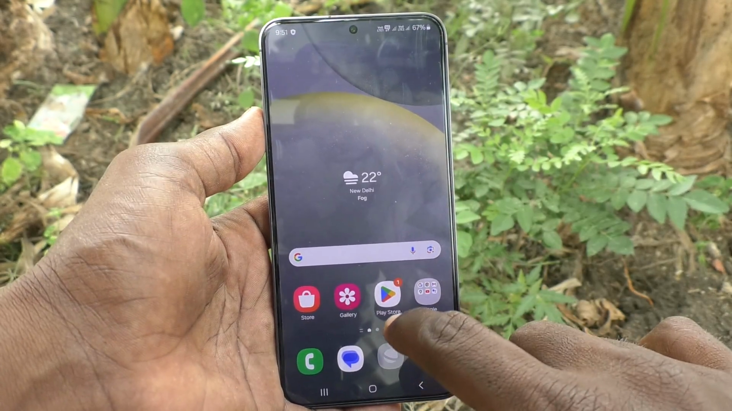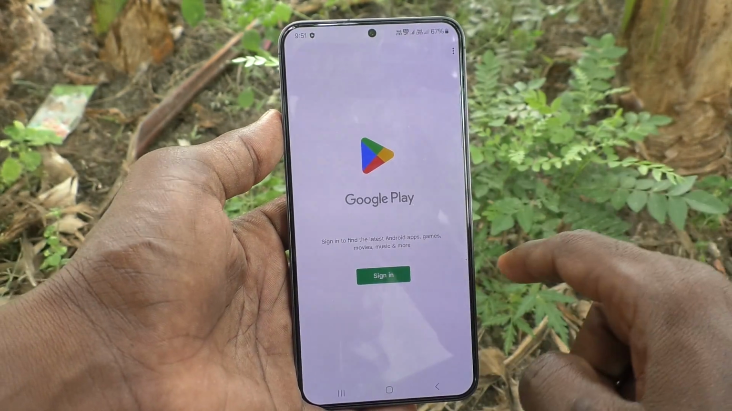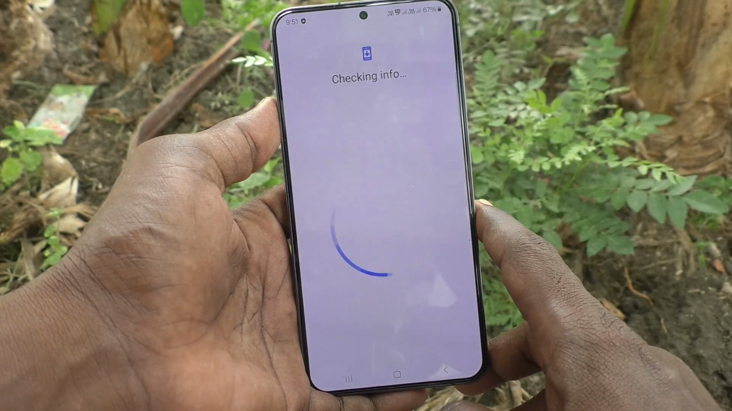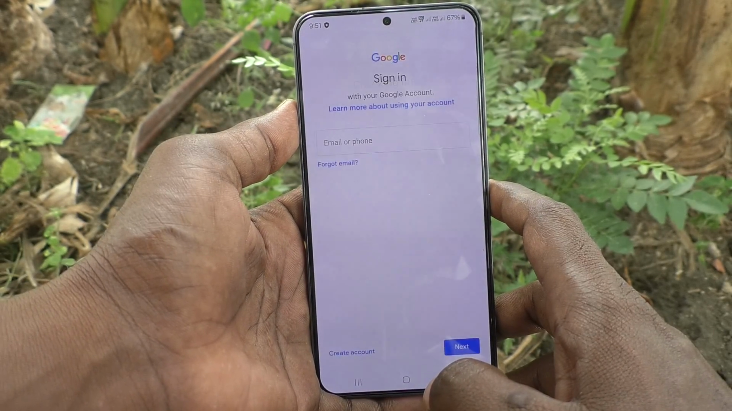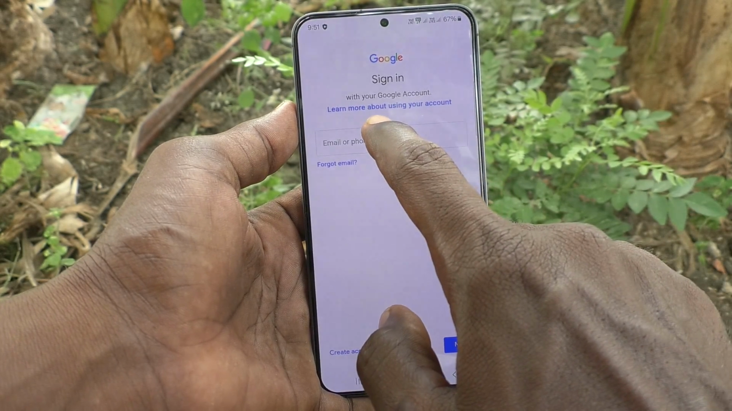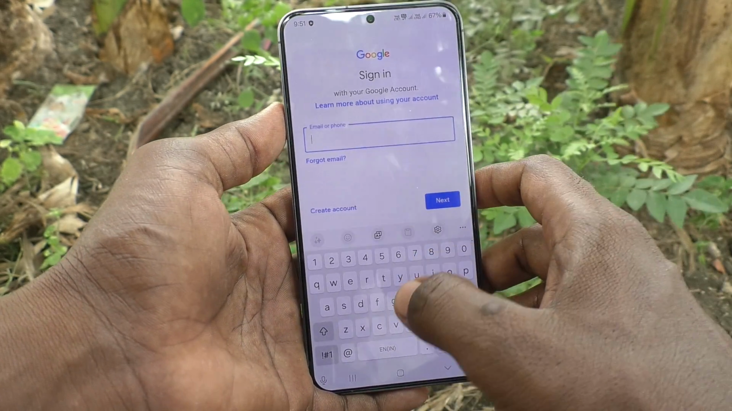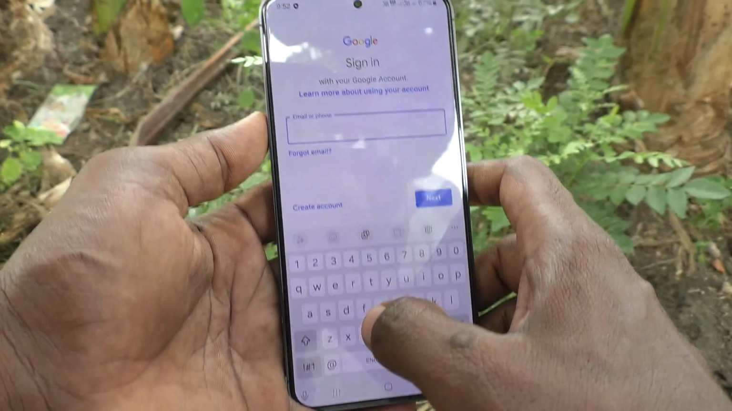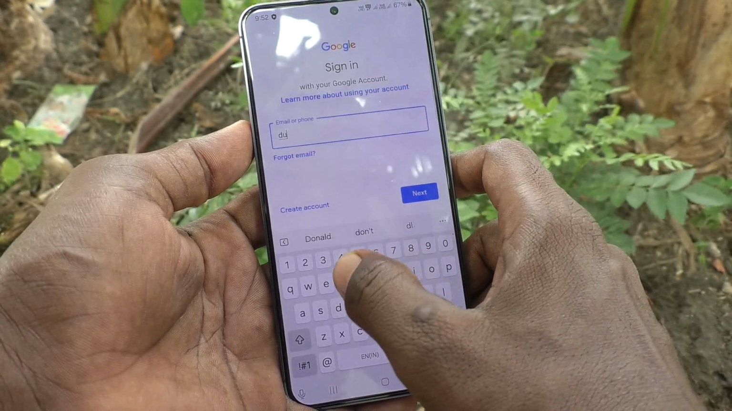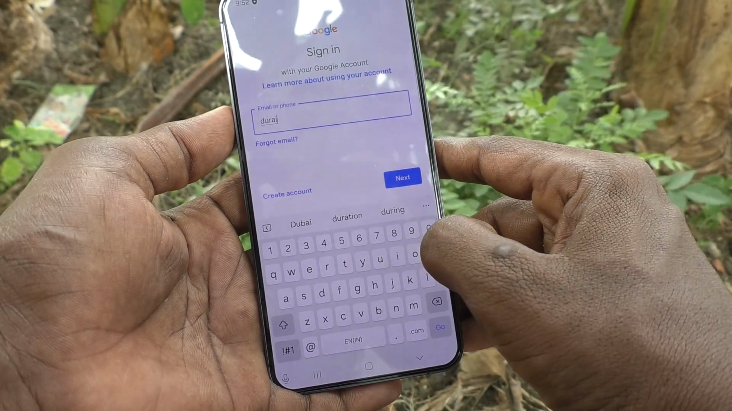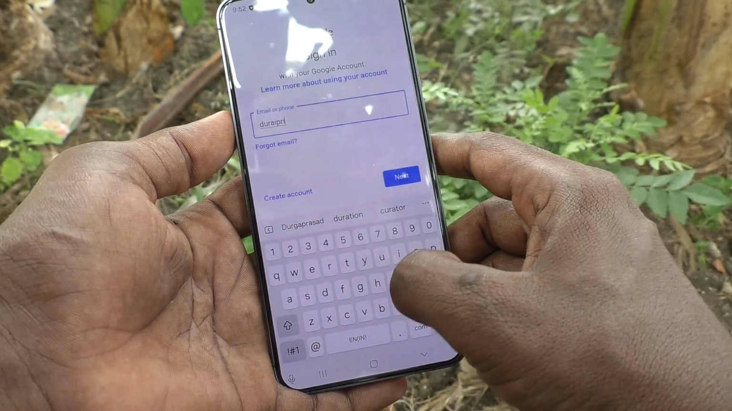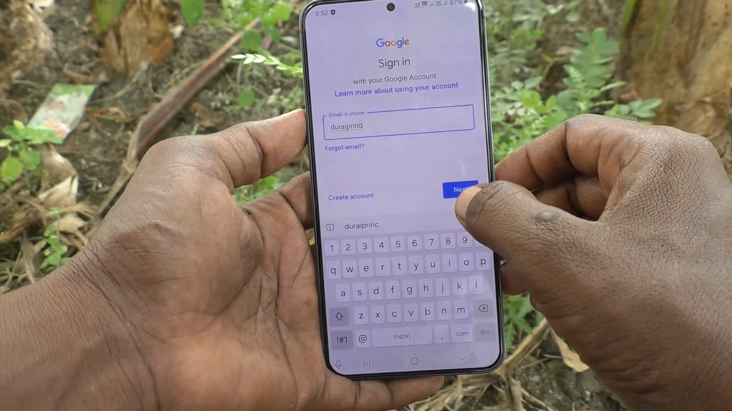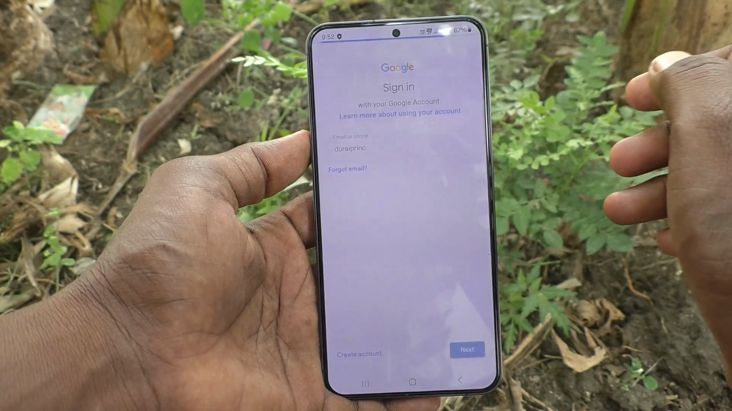First of all, go to Google Play Store and click on sign in button here, and phone will be checking info. Here you go to insert your email ID. Just type email ID here. I type my email ID here. Yes, I typed email ID and click on next.